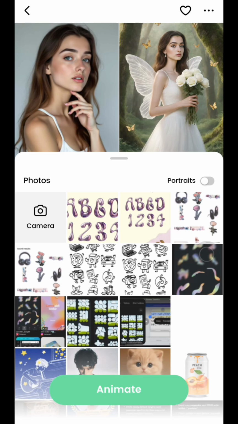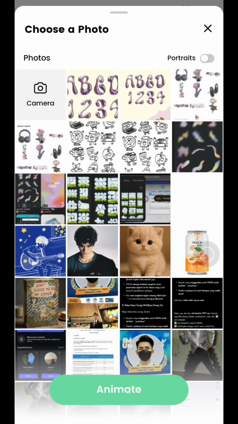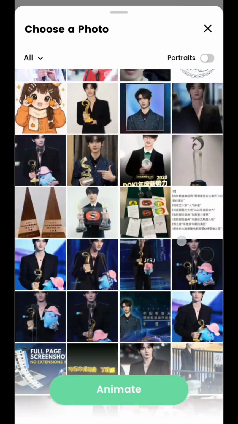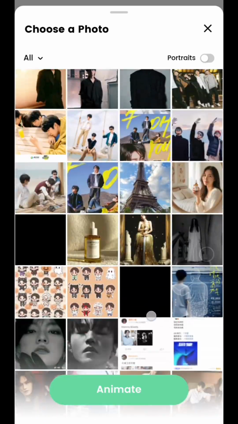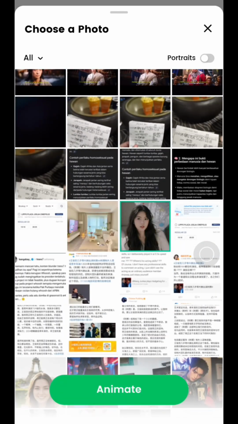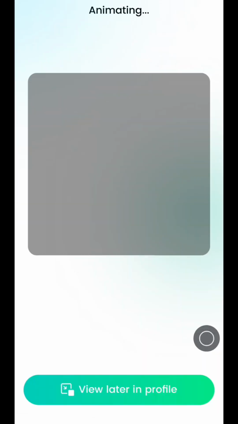Like this, and then just select your photo. Just choose a clear photo of yourself, preferably with good lighting and your face clearly visible. Like this, and once you're done selecting the photo, just tap on animate.